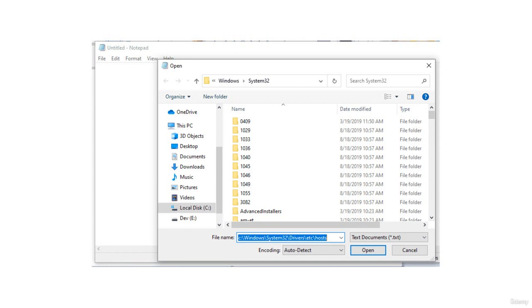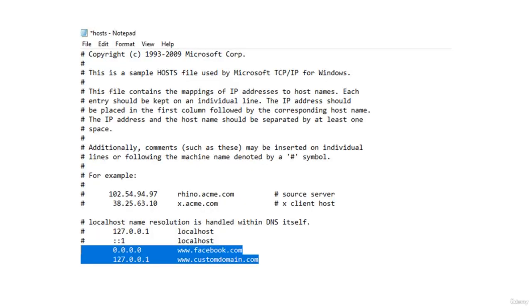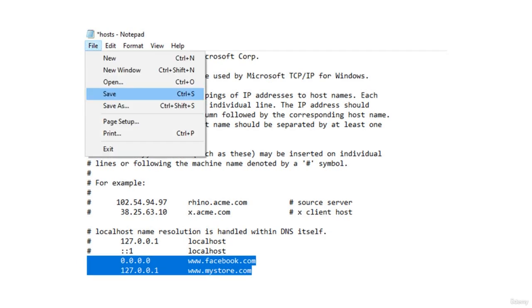Cool, so you can edit the hosts file. Suppose that you want to block Facebook.com on your system, and you want to add a custom domain for your website. So we'll just look at this and write the lines that you see on the screen. 0.0.0.0 www.facebook.com, 127.0.0.1 www.customdomain.com. After you finish editing, save your hosts file.